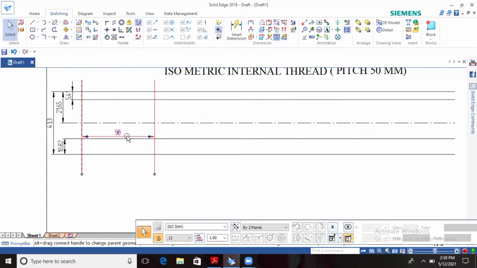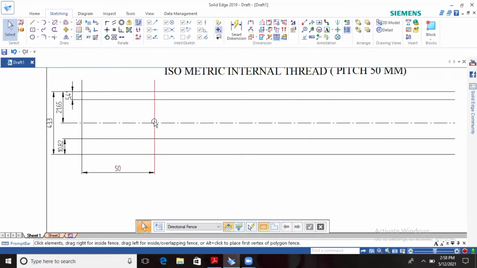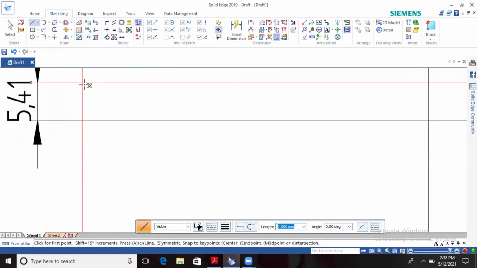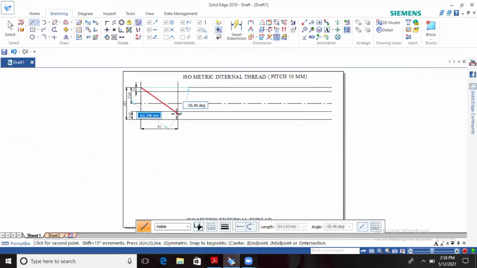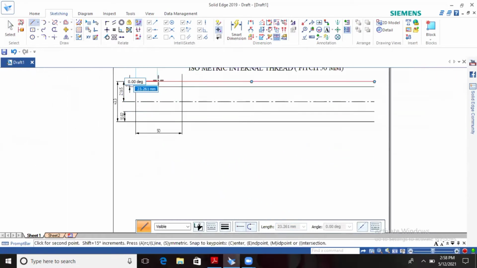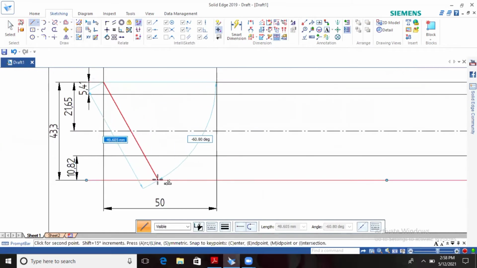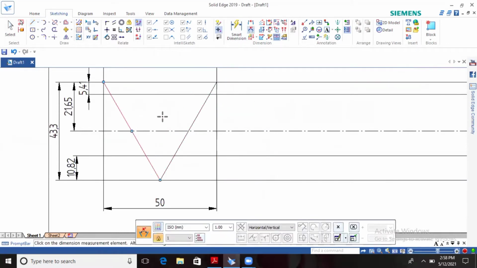After this dimension, you can draw this one, drag it downwards. Start from the left-hand side, take the line command, start from this end point at the top of the line, and take an angle of 60 degrees, the isometric constant angle. Downwards you have to type minus 60 degrees, up to the end point at the top of the line. Check the angle 60 degrees. This is the constant for isometric thread.